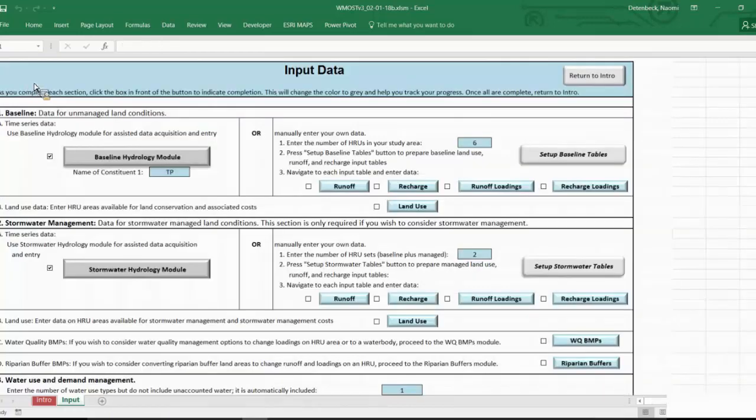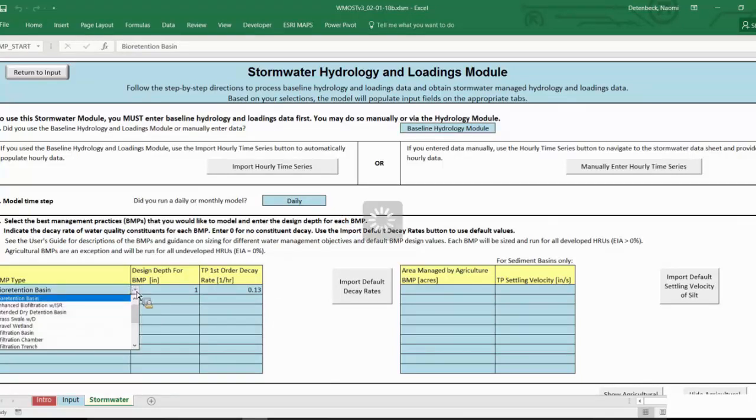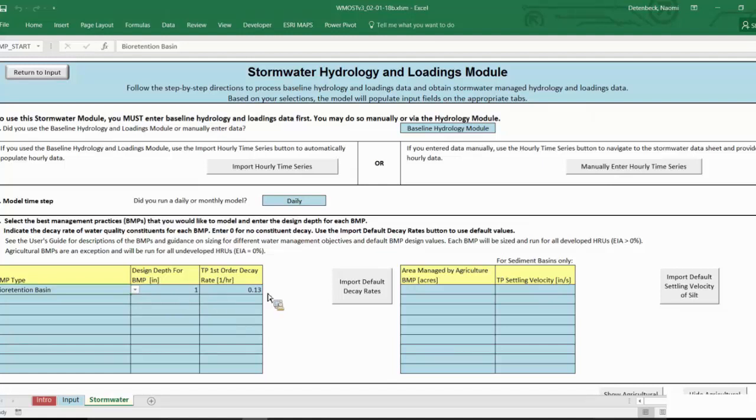I'm going to go back to the input screen and move to the stormwater hydrology module now. You choose whether you start out with a baseline hydrology module or enter your own data. Import the hourly time series. Again, specify whether you want the daily or monthly model, and then choose the BMPs of interest. There are drop-down lists to choose different stormwater BMPs. I'm just going to look at a bioretention basin with a design depth of 1 inch. We have default data in here for first order loss rates. You can override those if you have more appropriate local data.